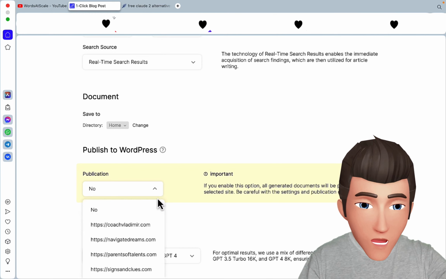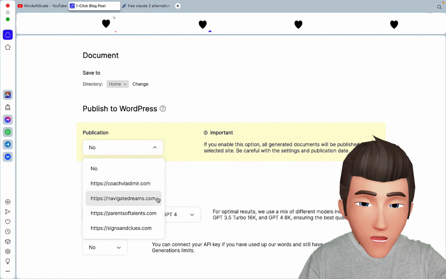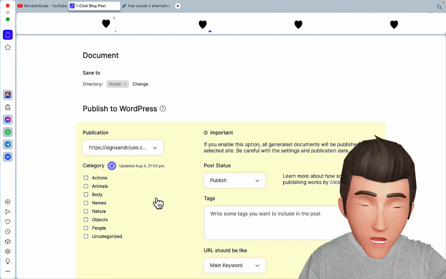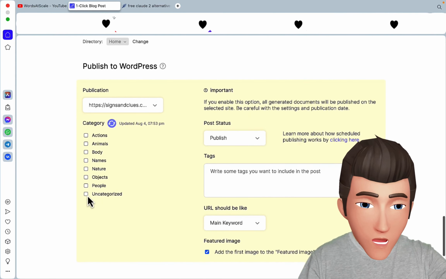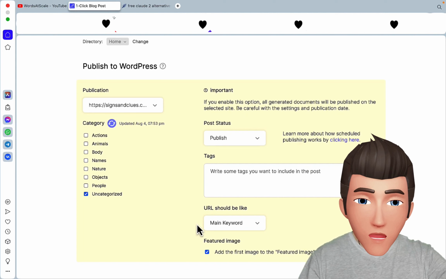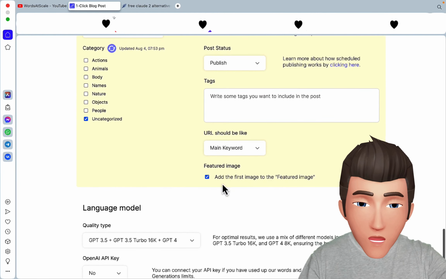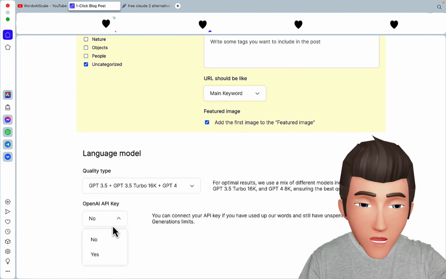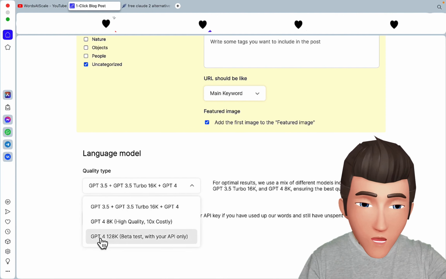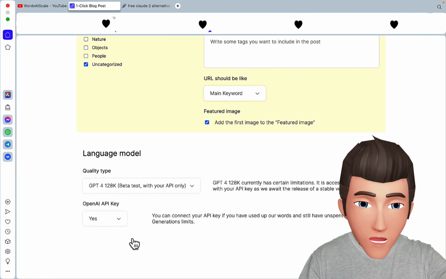Now publish to WordPress, just to show you the feature. I will be publishing it on one of my unrelated websites that is dedicated to something else entirely. But once again, I want to show you that capability. Post status publish. URL should be like main keyword. Add the first image as the featured image, yes. And then I'll be using my API key, and I have access to GPT-4 128K, and this is only available for the API users right now.